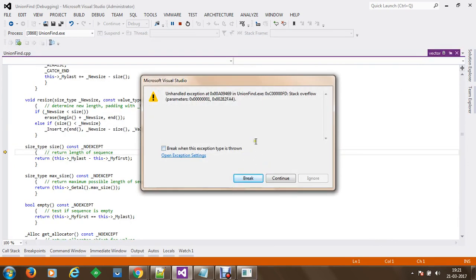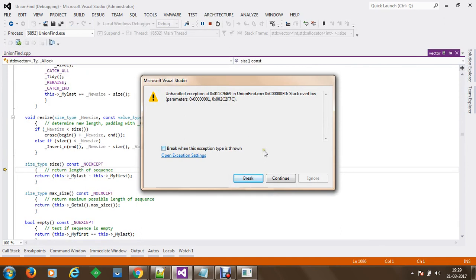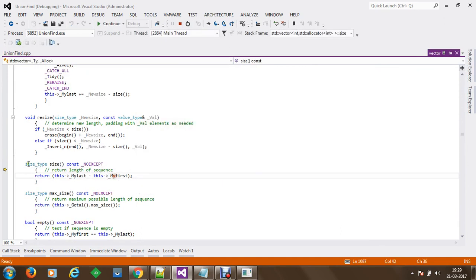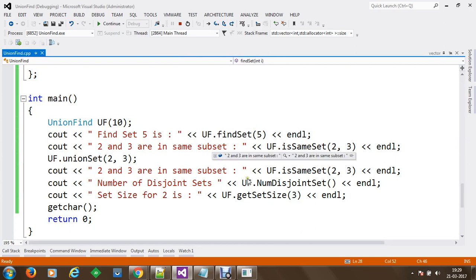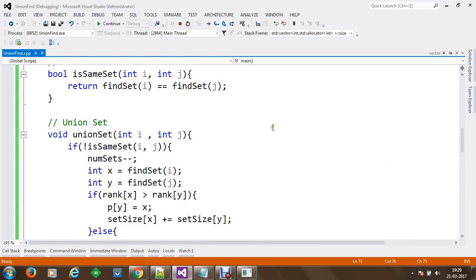So at the moment we have encountered some exception. Let's just break. Once we did break, you can see that we have got some issues at the size parameters. So in order to find out, we'll proceed to our C++ code and check where we have got that issue. Here we have specified the set of statements, performed the union statements, and then when we are checking whether 2 and 3 are in the same set or not, we'll just cross check our isSameSet function.